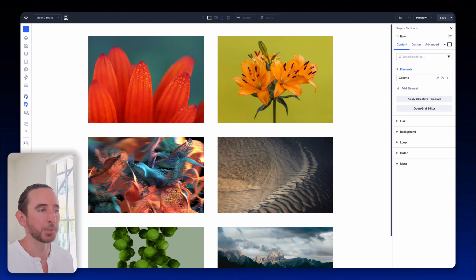But we wanted to take things a step further and make it even easier to build your own CSS grid layouts. And that's where the new Grid Editor comes into play. You can use it to build advanced layouts in a visual way that's easy for everyone to understand, and it's also great for visualizing existing structure templates. So let me show you how it works.